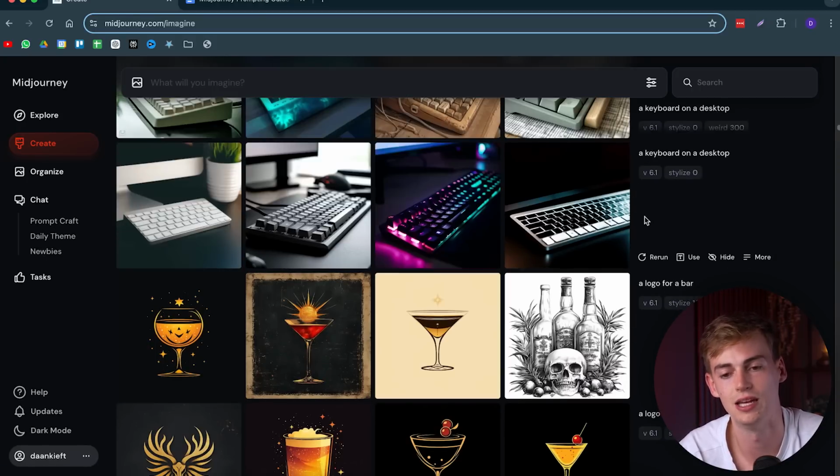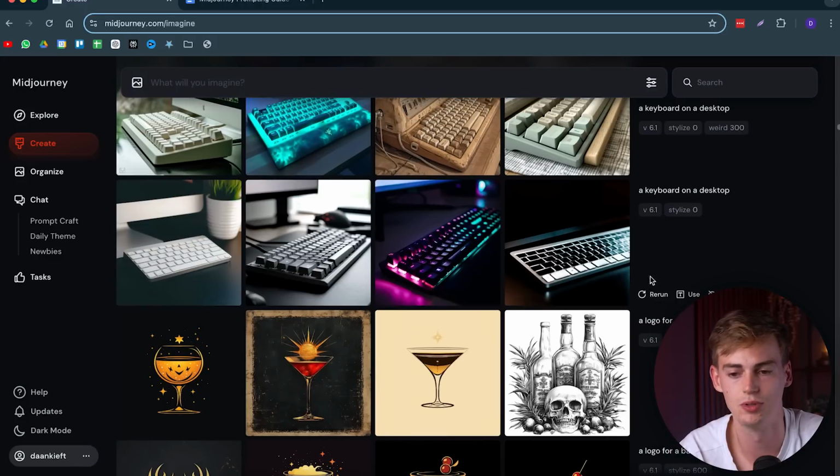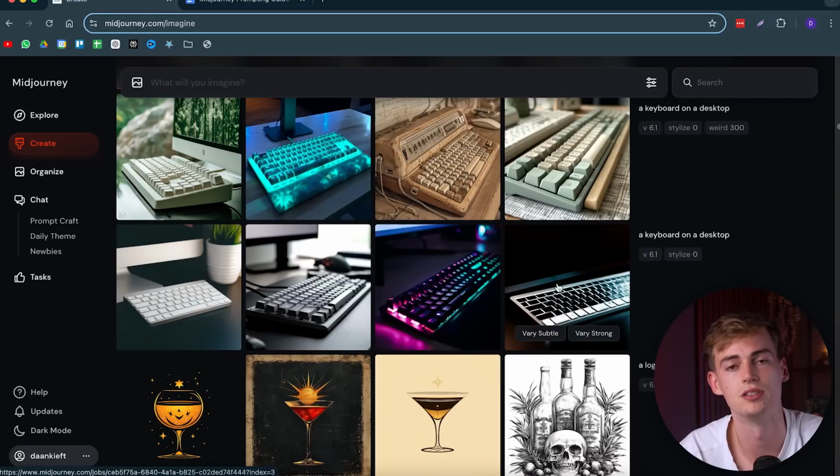Stylize with that. Same goes here, another example, a keyboard on a desktop. Stylize over here is 0. Then we just get generic basic keyboards.